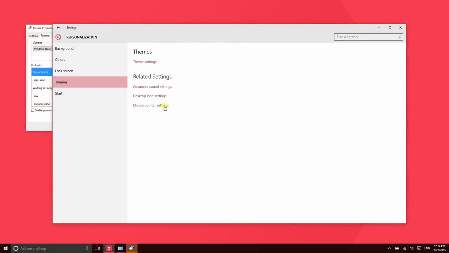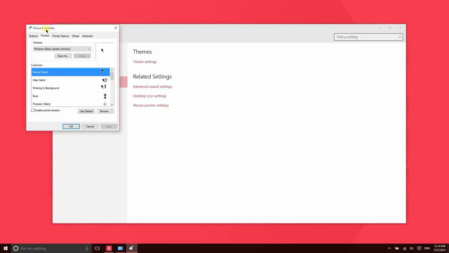And then you can also access mouse pointer settings. So there's actually a place in the settings app that we'll get into later that will be able to update that from there as well.